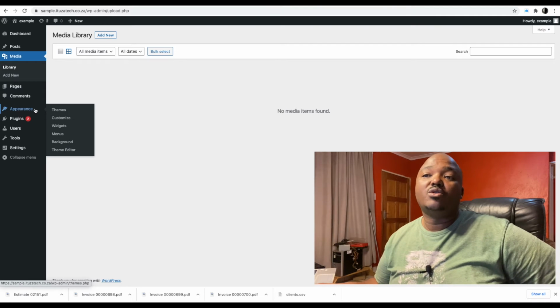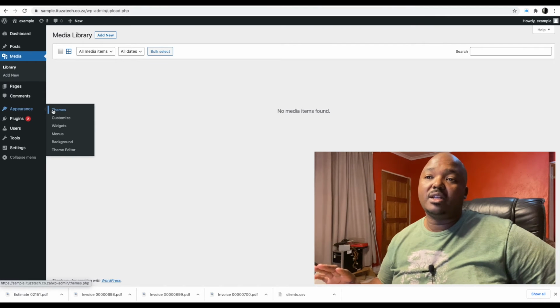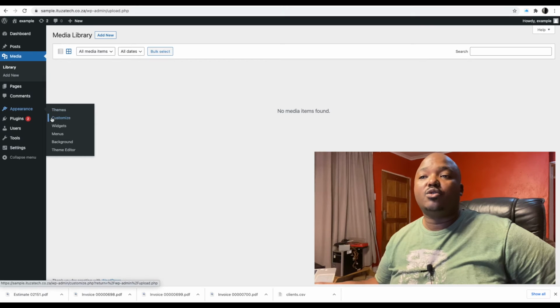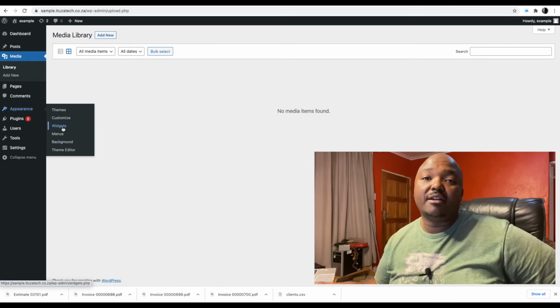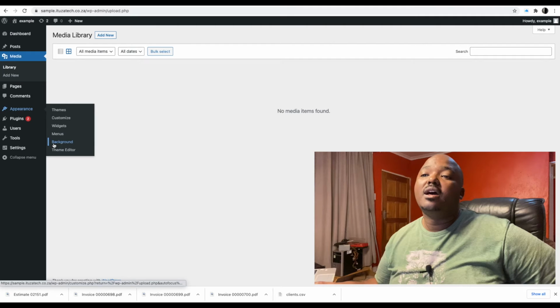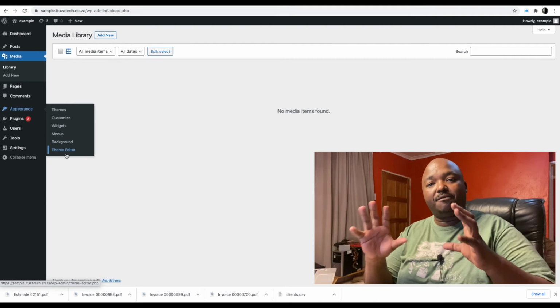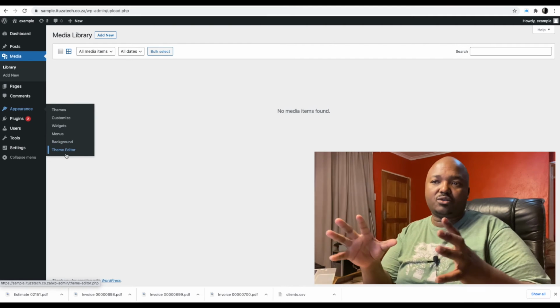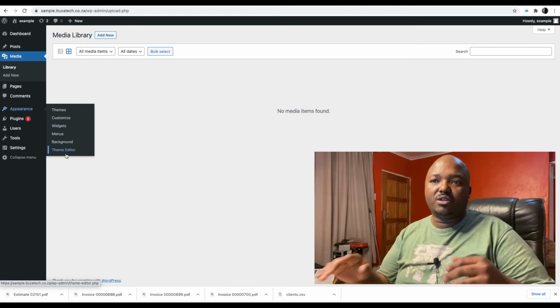I won't dwell too much on appearance. Appearance, this is where you get your themes. I'm not going to talk too much about that. You can customize your current theme, and you can have widgets, menus, backgrounds, and this is the visuals of your website. This is where you deal with the visuals.